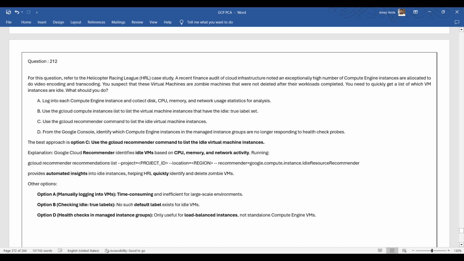Use the gcloud recommender command to list the idle virtual machine instances. Explanation: Google Cloud Recommender identifies idle VMs based on CPU, memory, and network activity. Running gcloud recommender recommendations list --project=PROJECT_ID --location=REGION --recommender=google.compute.instance.idle.Resource Recommender provides automated insights into idle instances, helping HRL quickly identify and delete zombie VMs.